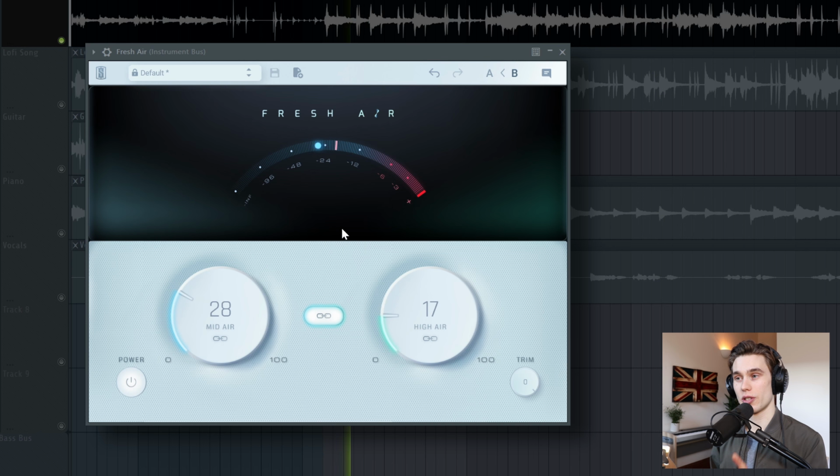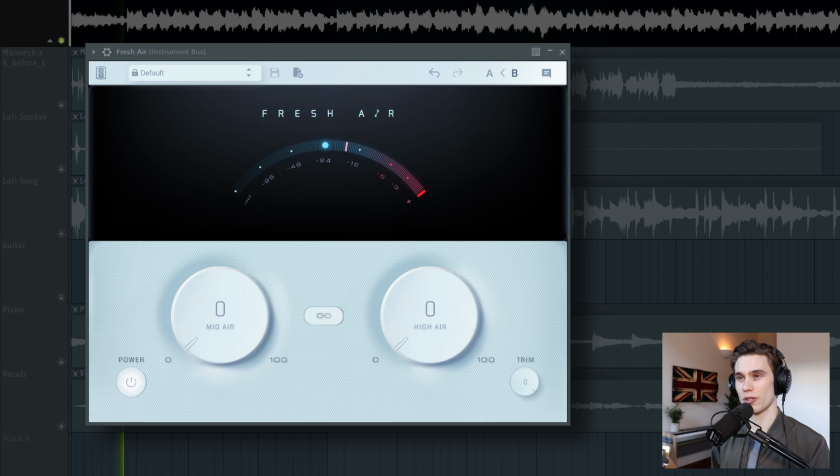You may also have noticed this digital VU meter with a blue dot and a red line. The red line is the peak value of the signal, the blue dot is the RMS value. This plugin, Fresh Air, adds gain as you increase the mid air and high air, along with other things. So you'll need to use this trim control in the bottom right-hand corner just to sort of gain match before and after, so that as you bypass, you're hearing them at the same level. Let's hear a few more examples.